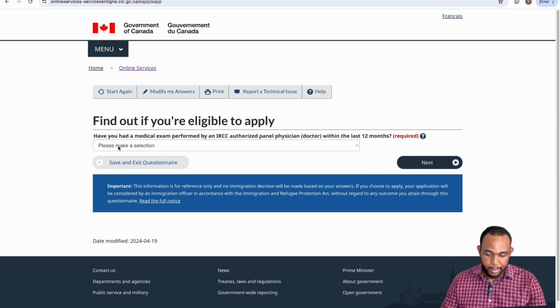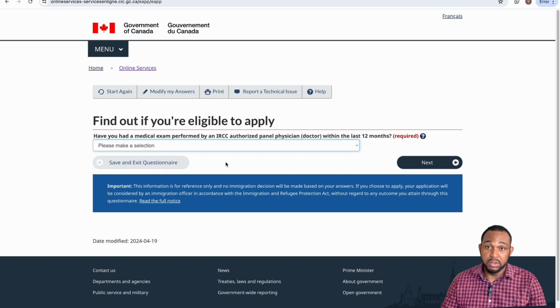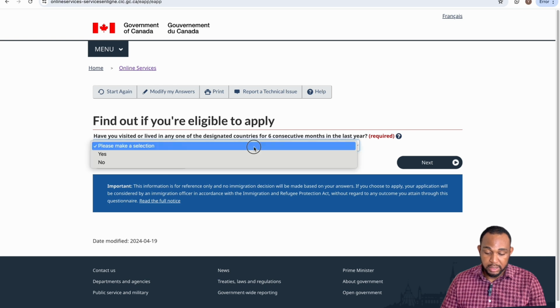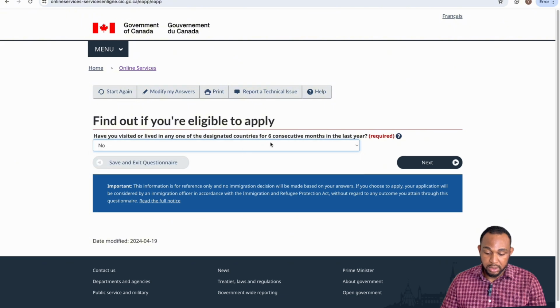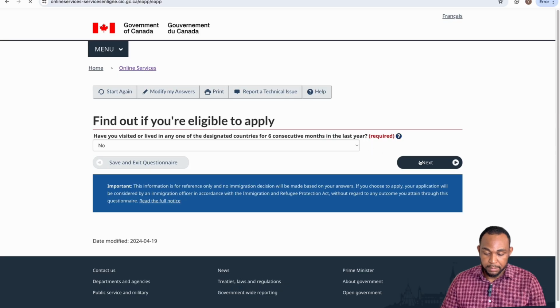Next, have you had a medical exam performed by an IRCC authorized panel? So if you have, just say yes. If no, please go ahead and say no. Have you visited or lived in any of the designated countries? You can say no. If you're wondering what the designated countries are, just click the question mark and you can see the list. Okay? Let's go to the next.